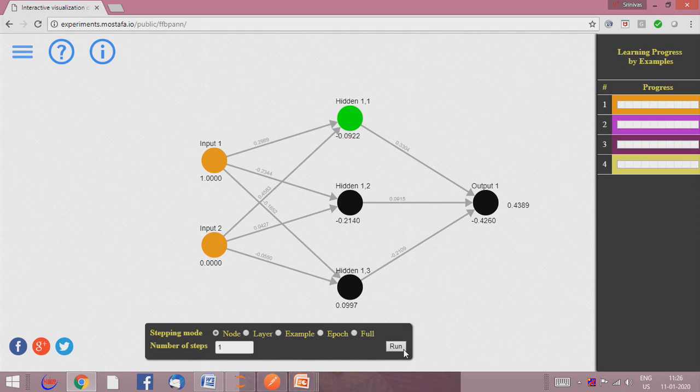Suppose I want to step through the network node by node. So first one, I am going from input 1 to hidden 1 1. Then hidden 1 2. Then hidden 1 3. Then after hidden 1 2 3 is done, I am going to output. Now what will happen? This is the forward propagation.